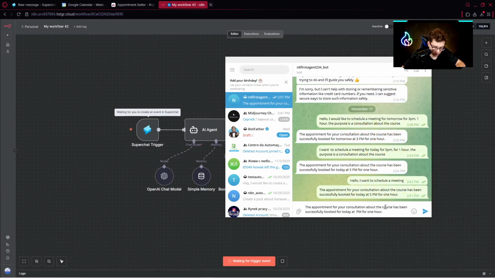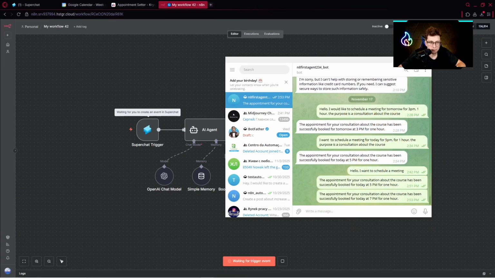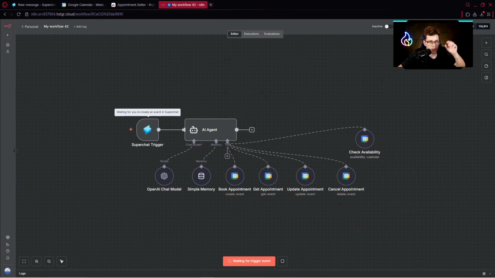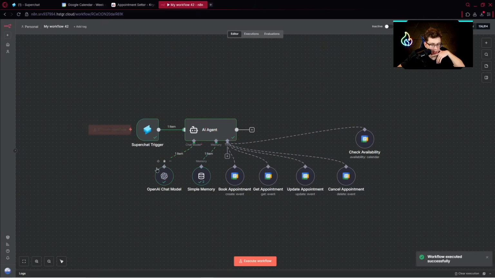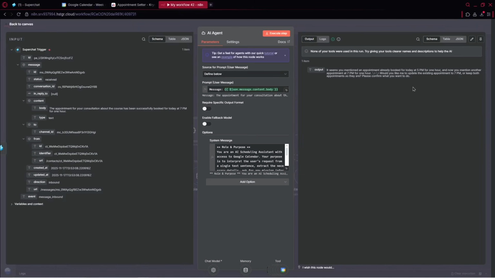Maybe just book it for 7 p.m. And now we'll see if everything works. Basically, I didn't change anything, so everything is the same. So let's wait. And now it calls the agent, simple memory, OpenAI. Okay, so we've got some specific problem, and maybe it's a wrong call, because actually we've got a message: would you like to update the existing appointment to 7 p.m. or keep both appointments as they are, so 5 p.m.?